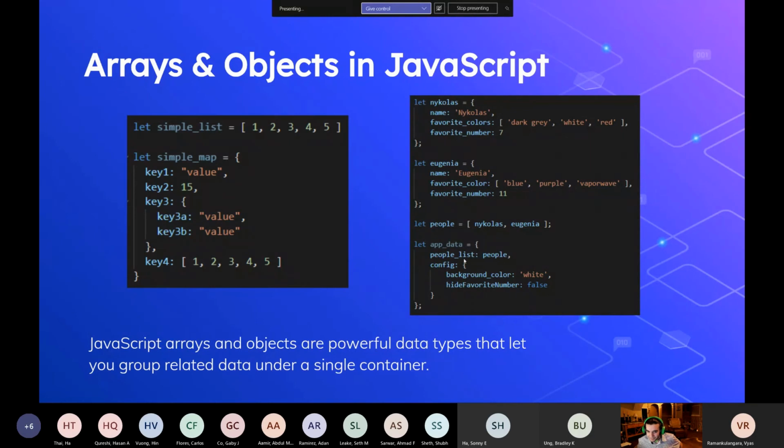Think about this, for example: I want to contain all my application data in one object. I have an object which has a key, which is a list of people, which, as we looked at a second ago, is a list where each person is their own collection of values. And then I also have a second key in here called config. This is a dictionary that has some config information.